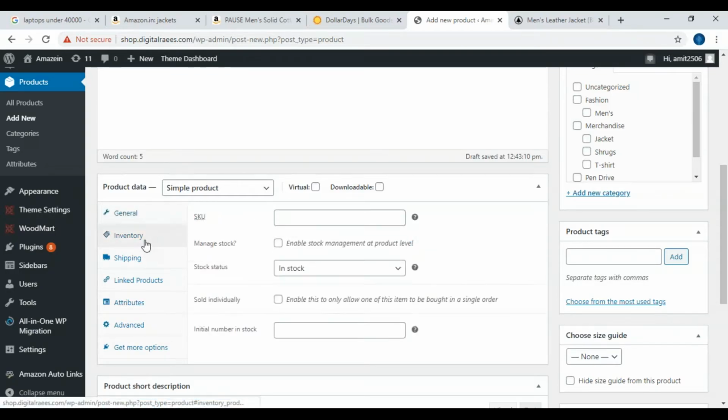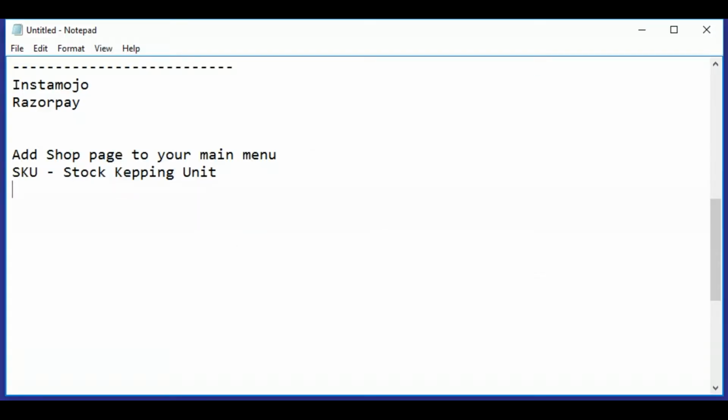Next, we have to fill the inventory. So here we can see SKU. What is SKU? It is nothing but stock keeping unit. So what is stock keeping unit?